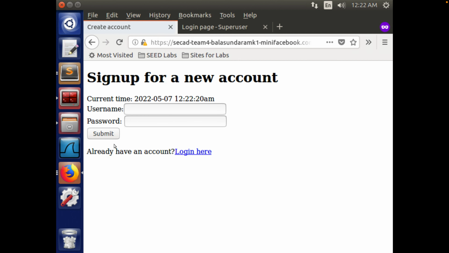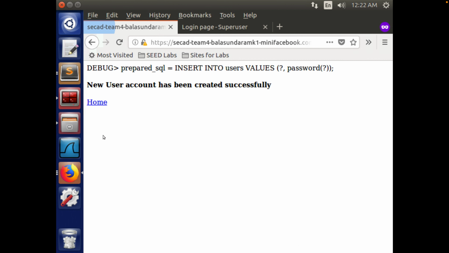If we go to sign up, this is our sign up page. We can add a new user, test 3, because we already have test and test 1. We put test 2 and we put the password as test 2. We submit the button. It says new user has been created. It gives us a pop-up.